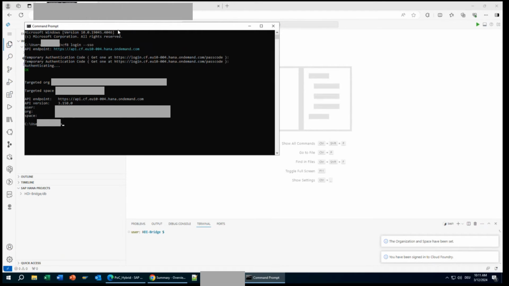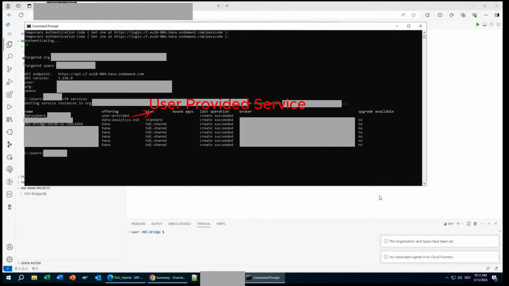To get the services listed, you have to type CF8 services. In this user-provided service, we will find Datasphere Views that point to Datasphere local tables or BW bridge objects. On the other hand, if we build objects in SAP Business Application Studio and deploy those objects, we will see the deployed objects in this HDI-shared container.